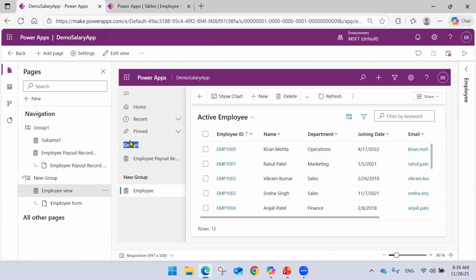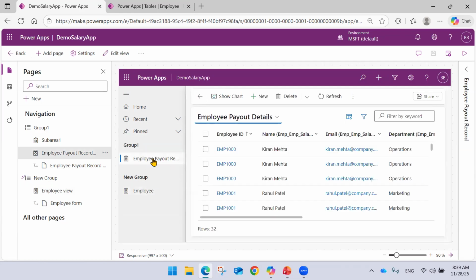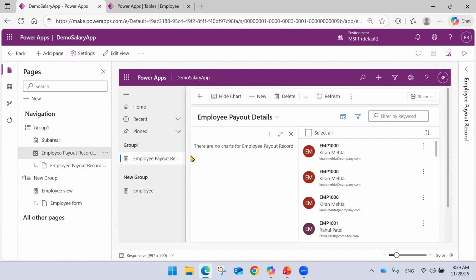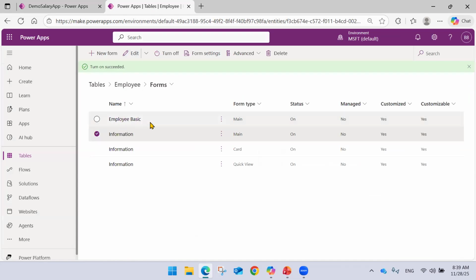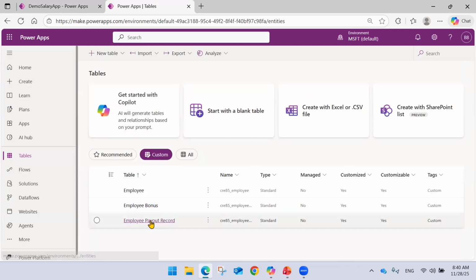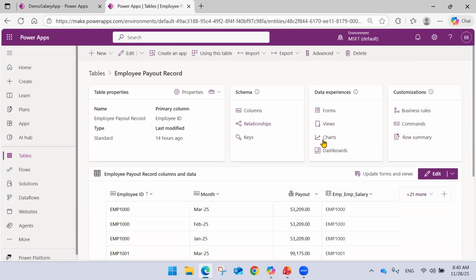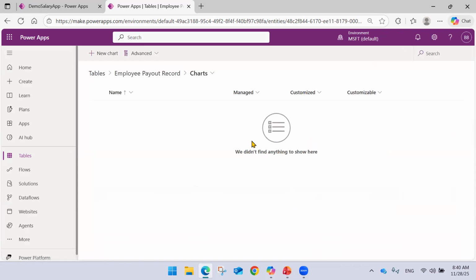So if I click on this show charts, there is nothing. Okay, it is showing one kind of chart. But if I come and show you the payout detail record, and if I say show charts, nothing. Right? Nothing is created on this table. On this employee table, yes, it is there. One chart I created, so it is showing. But if I come to the payout record table, nothing is created. So let me create the chart.